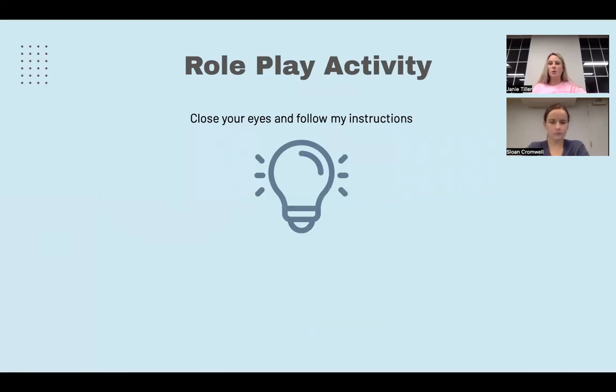So next we're going to do a little role play activity. Do you have a sheet of paper near you and a pencil? Yes, actually. Perfect. All right, so go ahead and set that out in front of you, and I want you to close your eyes and follow my instructions. Okay, so in the top right corner of your paper, I would like you to write your name, first and last. And then right below it, I would like you to write today's date. And when you're done, you can open your eyes.